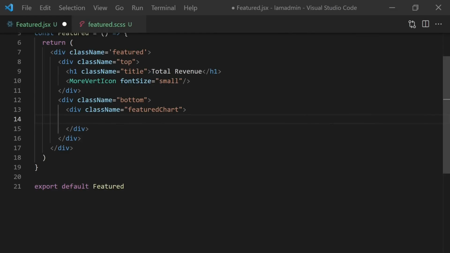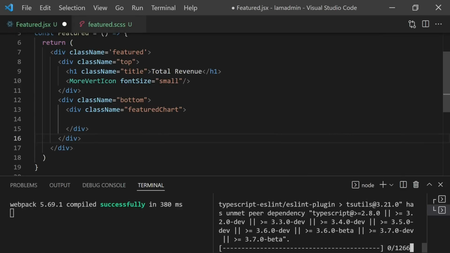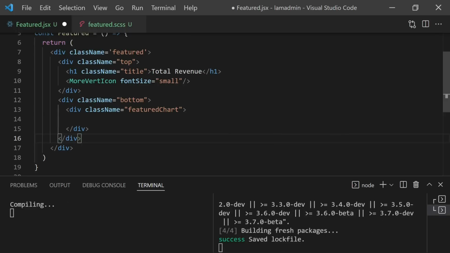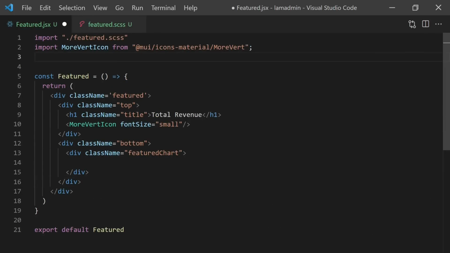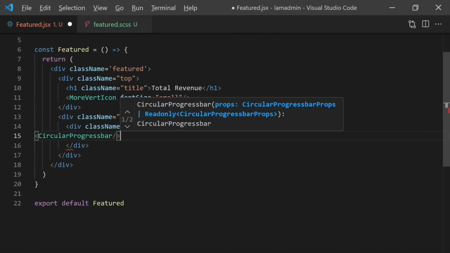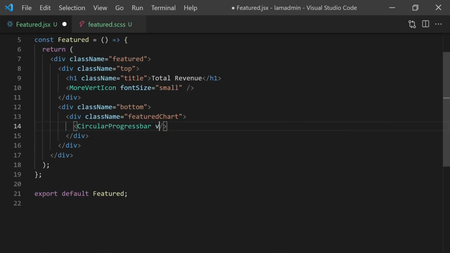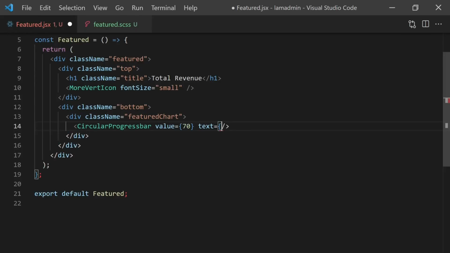But for this example, we are gonna use a library. To do that, I'm gonna open my terminal and say yarn add react circular progress bar. It's a really lightweight progress bar. It's really easy to use. And it's ready. Let's take this here and import our circular progress bar here. Only thing I should do is writing here my bar component, and inside I'm gonna say value is gonna be 70%, and I can write here any text, and it's gonna be 70%.